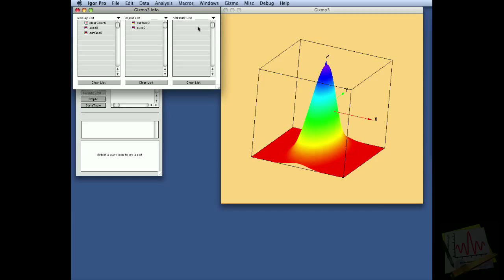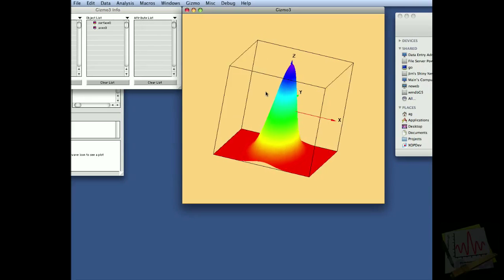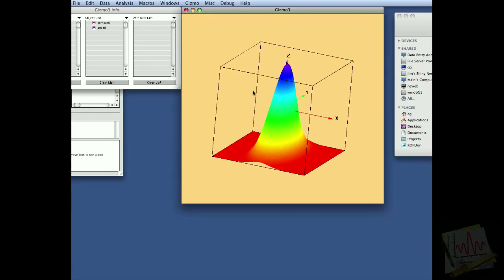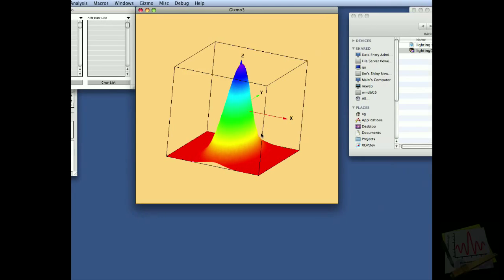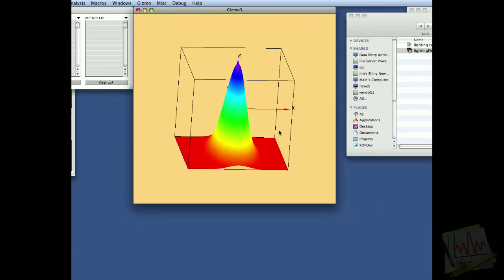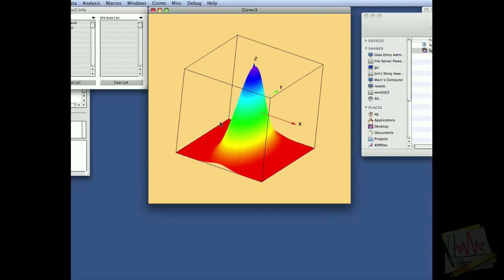In this tutorial, we'll show you how to use lights in Gizmo. We start with an experiment where we have a simple Gaussian surface displayed using the default rainbow color table. Clearly, there are no apparent shading or lighting effects.